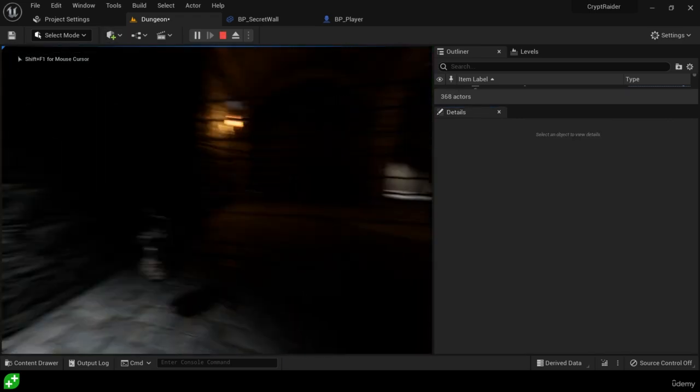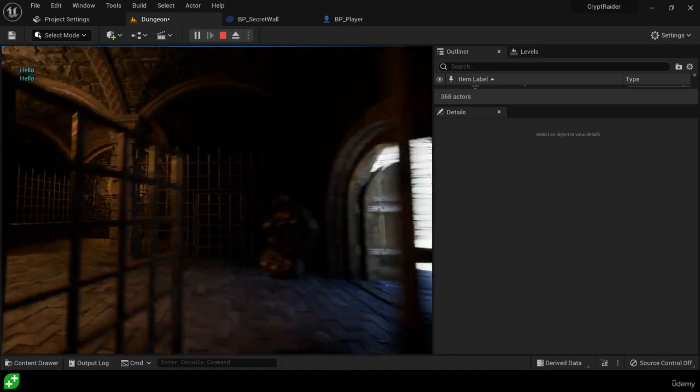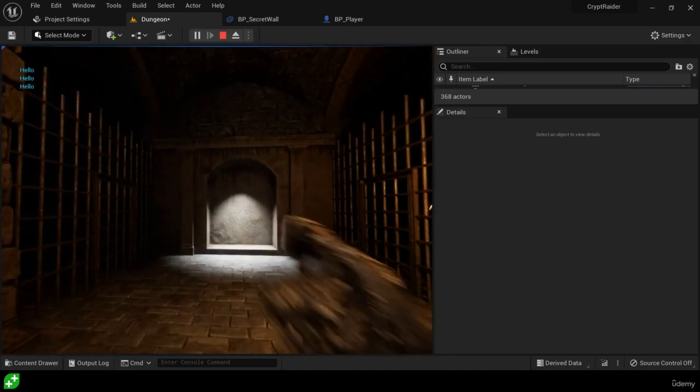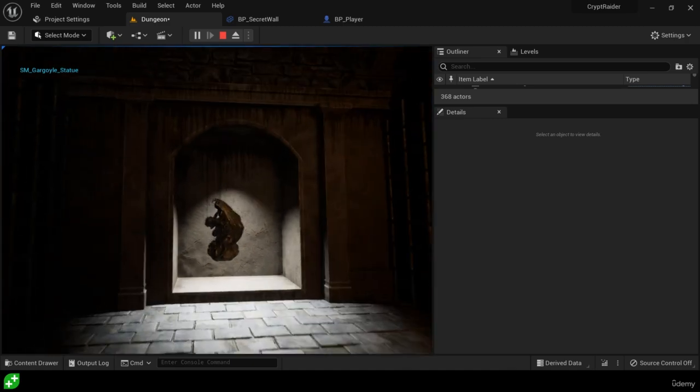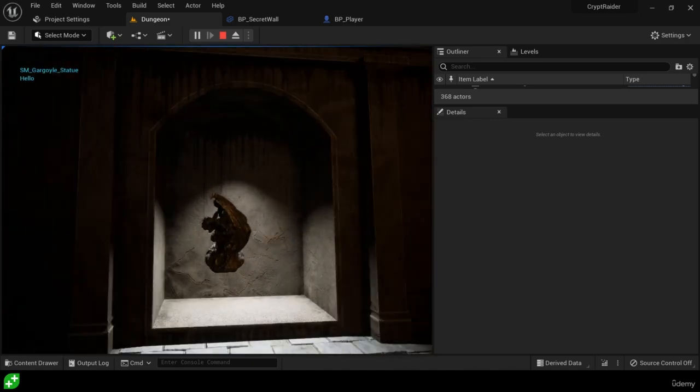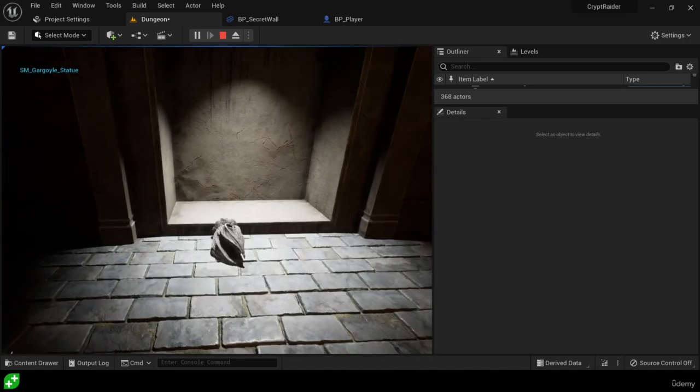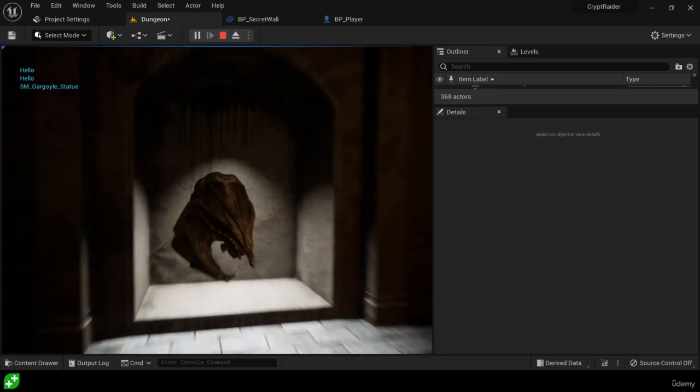Let's go and pick up the gargoyle, take him over to the alcove and stick him in. And now we are getting an event coming up when that happens. The gargoyle statue is indeed being registered.